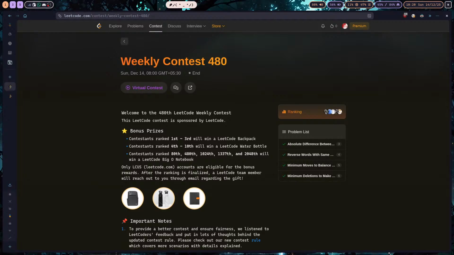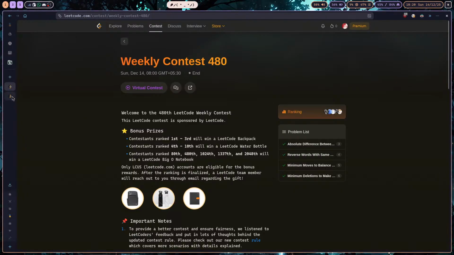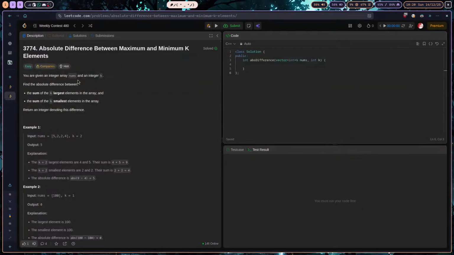We'll be taking a look at LeetCode's weekly contest 480. Okay, so let's see the first question. Absolute difference between maximum and minimum k elements.